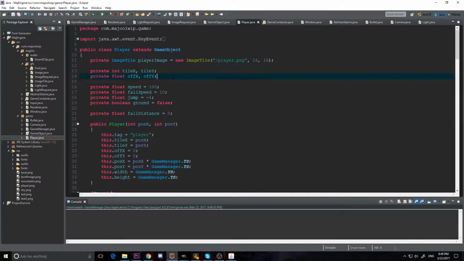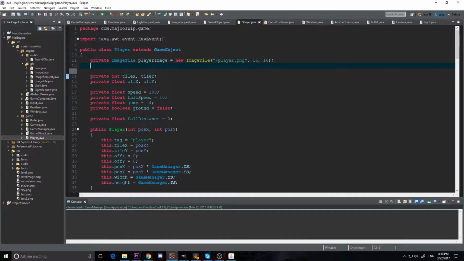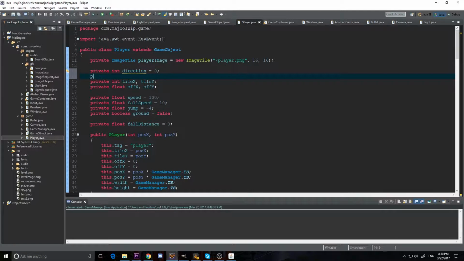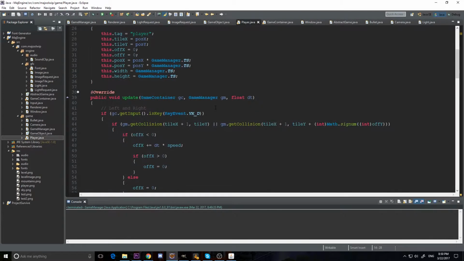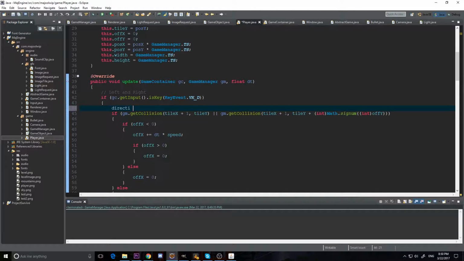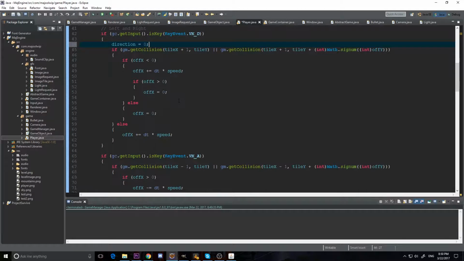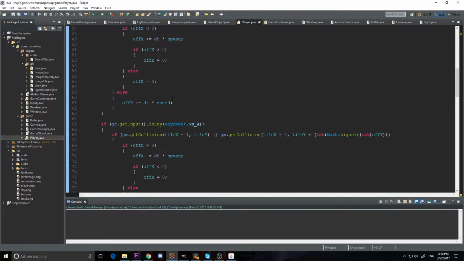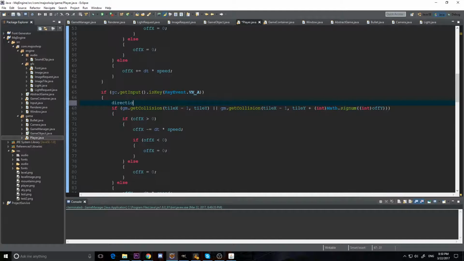I'm going to come back up here and we're going to add in a private, let's put it right here, private int direction, which will be the direction he's facing, either left or right. And we'll also need a private float animation equal to 0. So there we go. If we press D, which is right, I'm going to say direction equals 0, regardless of what happens. If you press D, it'll do that. And if you press A, direction will equal 1.